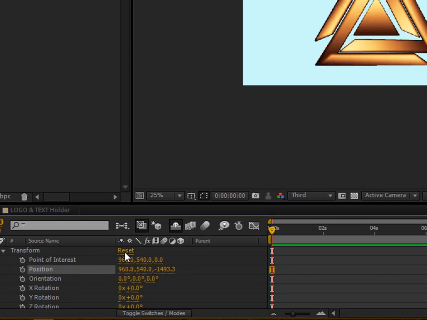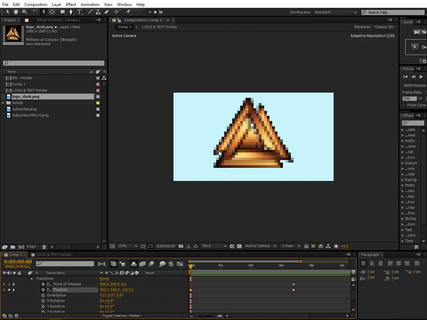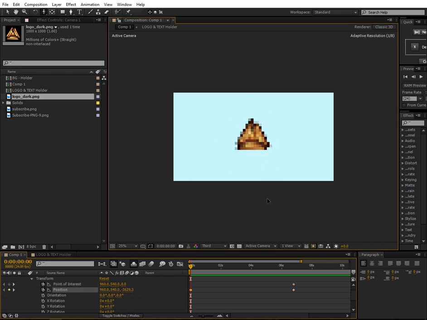So for animation, I reset my camera and select the transform property and click point of interest and position, and make keyframes here and drag it about to 7 seconds, and also press C and again C for rotation and C for zoom in, zoom out, and now animate it like this.